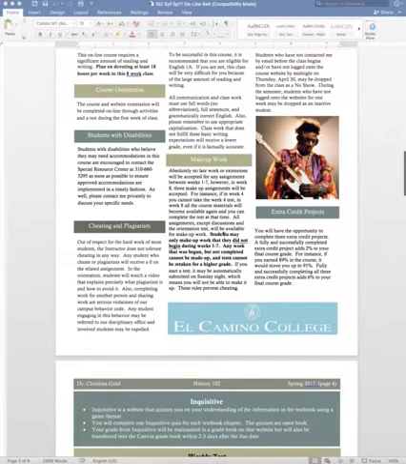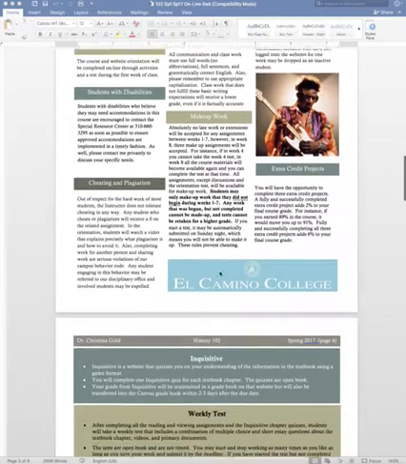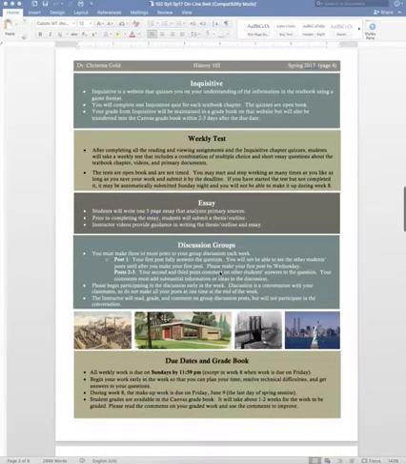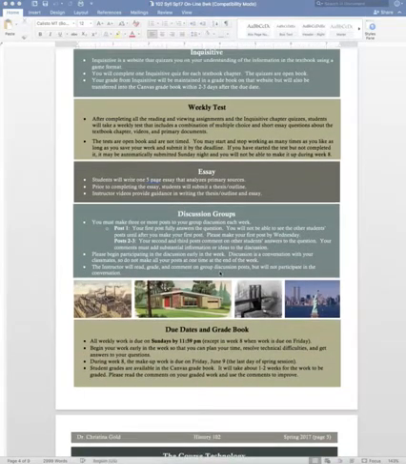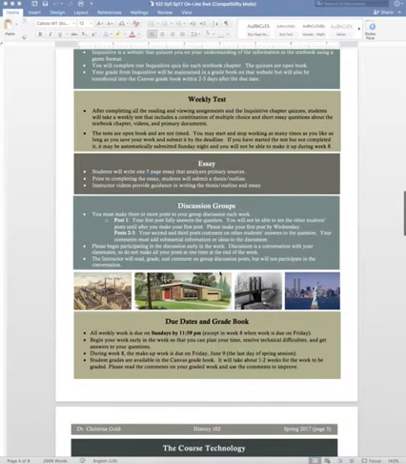And we do have some options for makeup work. Please read this very carefully. There are some very specific requirements for makeup work. And this section of the syllabus then describes each of the assignments in more detail.